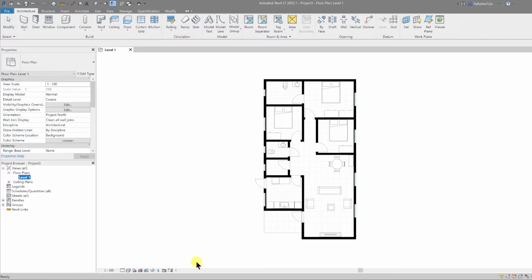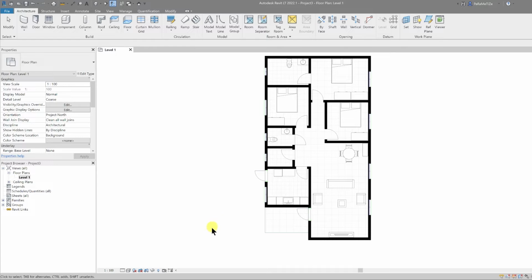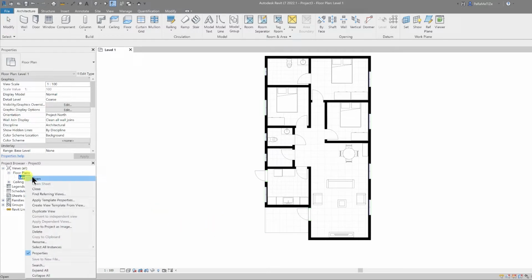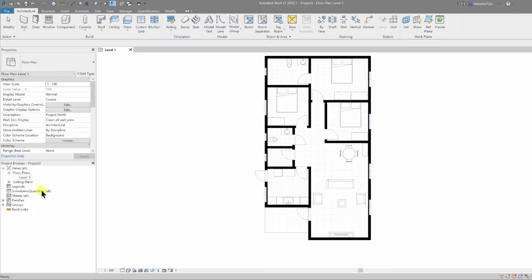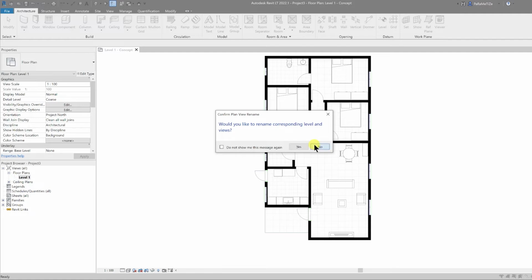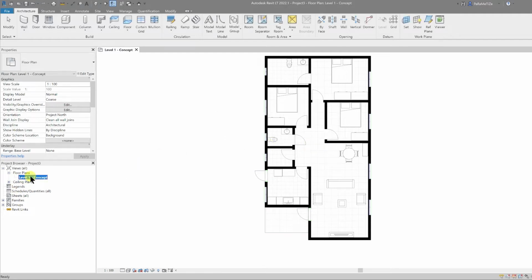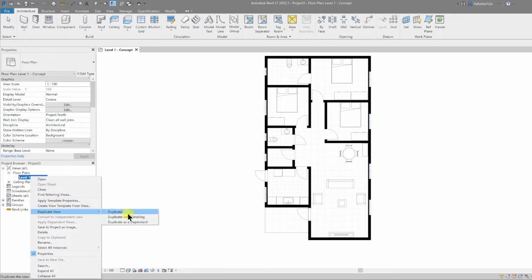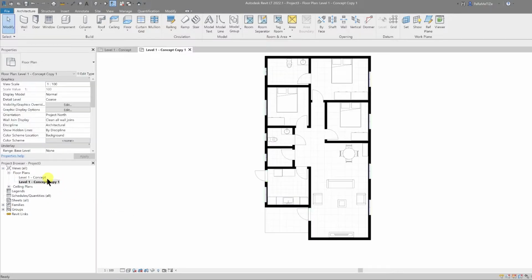Okay, so that's the main floor plan done. Let's rename this view. I'm just going to right click, rename, and call this concept, and then I'm not going to change the level. Then I'm going to right click and duplicate with detailing, and call this detailed.